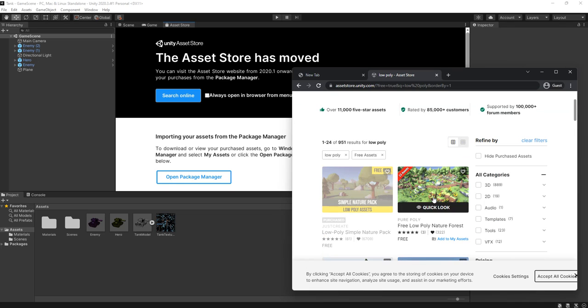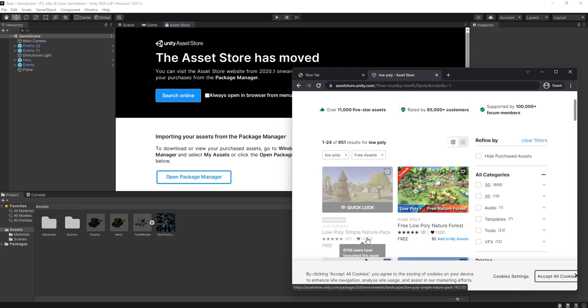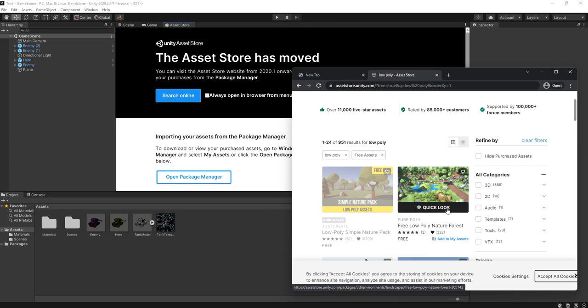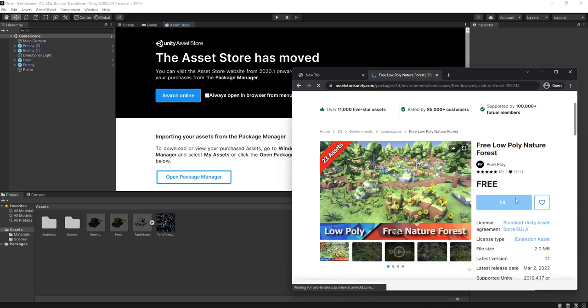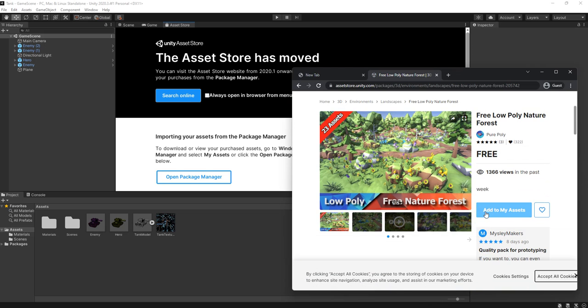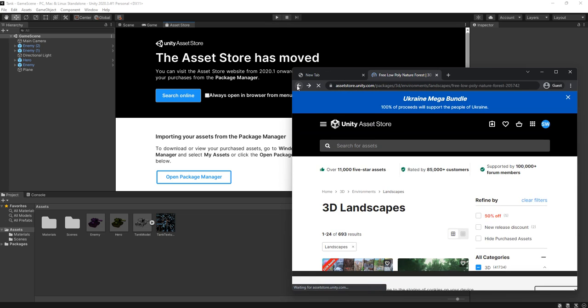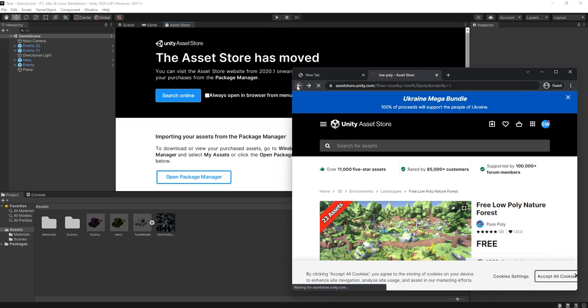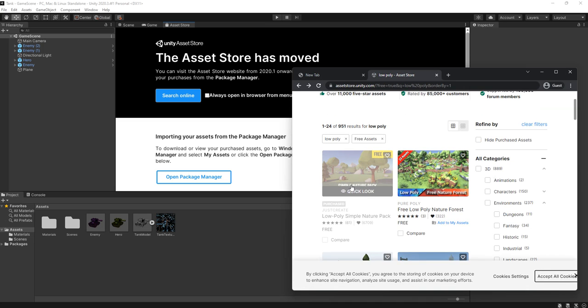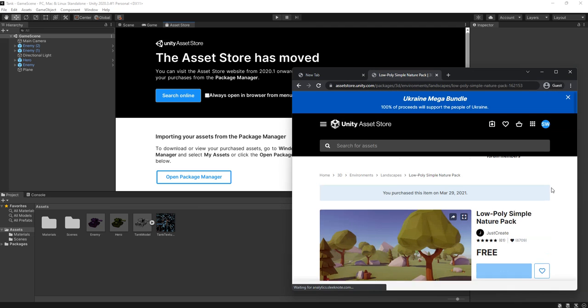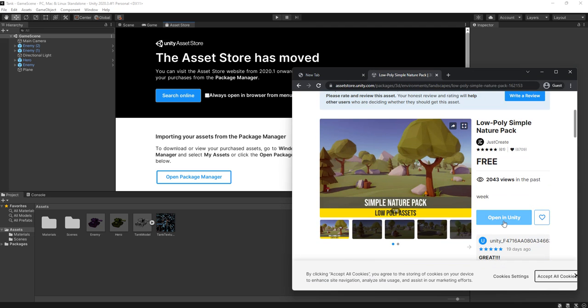You can see I've acquired this low poly simple nature pack. If you have not bought any, you can click on add to my assets, or you can click on it and have a quick look. After that, there'll be a button to add to my asset. Once you click it, it'll be added to your account. Looking at mine previously, once you've added it, it'll look something like this, and they will show you that you can open it in Unity.